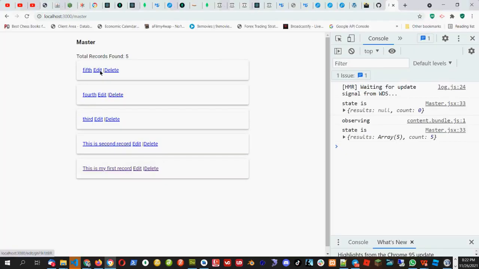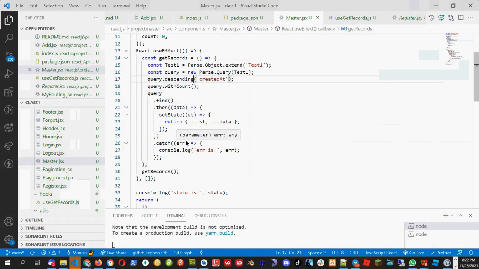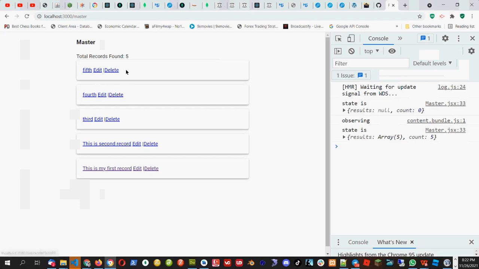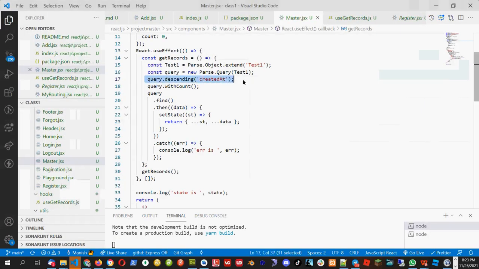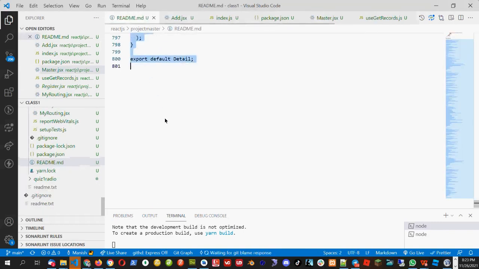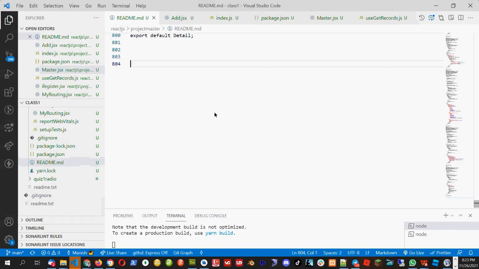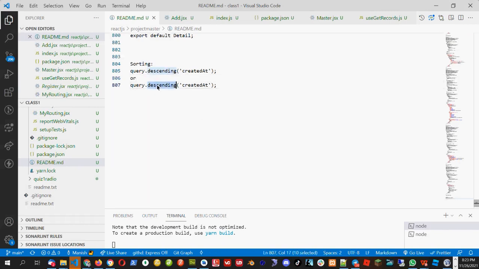I can edit and delete, which I will not do. I did that yesterday. Today's purpose is only to work on the master page, not on the edit and delete. Okay, so we did the sorting. So sorting can be done. I will write down the things which we do. So let me write down here: Sorting. Sorting can be done by descending or ascending.